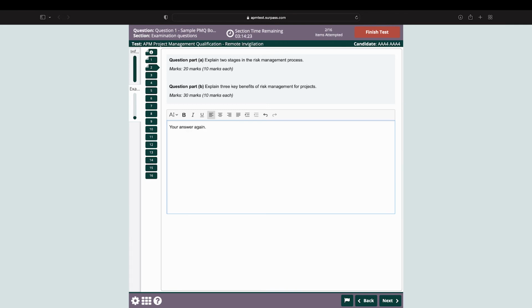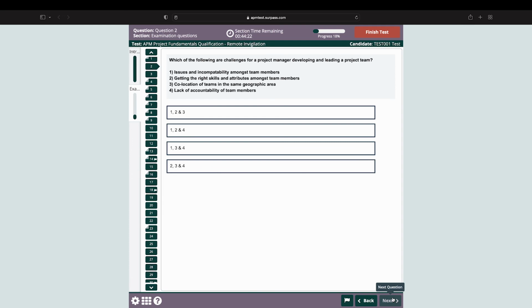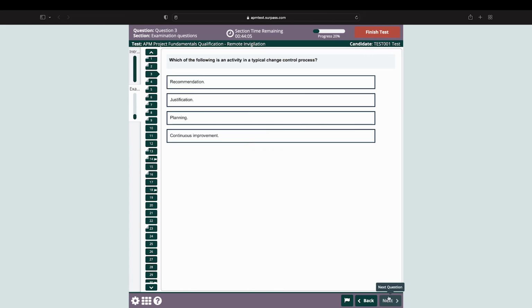There's a formatting bar available. With multiple choice exams, such as the fundamentals qualification, to answer a question, select the checkbox or highlight the answer that you consider to be the correct option. You can then move to the next question by selecting the Next button. You're also able to use the Back button to go in the other direction and make changes if you desire. If you're unsure of an answer, you'll be able to flag it by clicking on the flag icon.